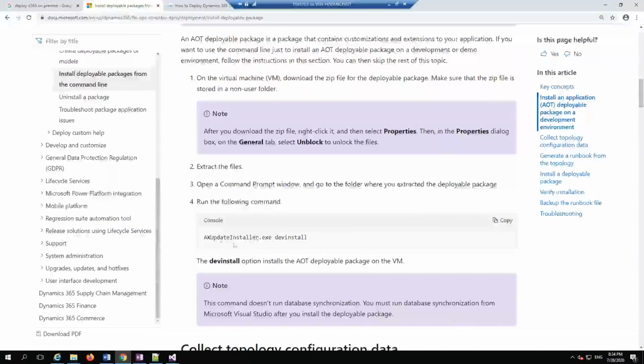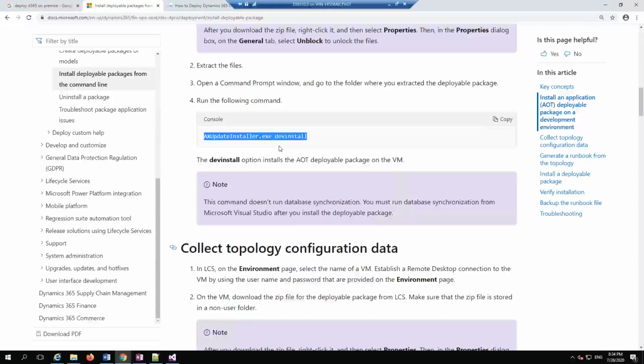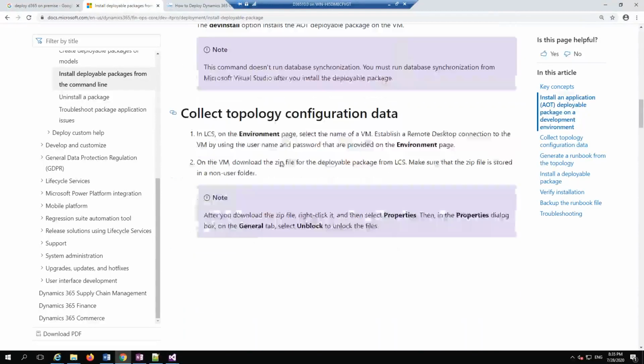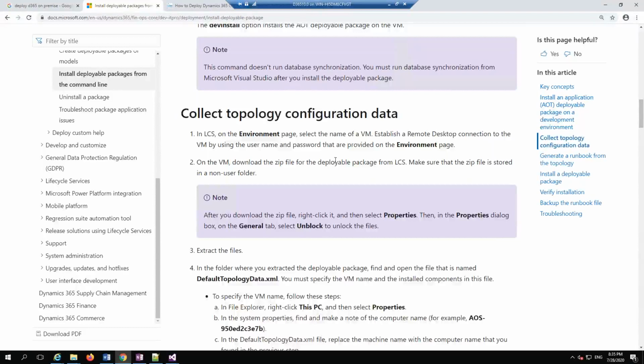Now, what does it do? In the first step, we have the AXUpdateInstaller.exe command, and then we need to use devinstall for installing the deployable package. Before this, we need to collect a lot of information, which we will call topology configuration data. All these files will be generated automatically.